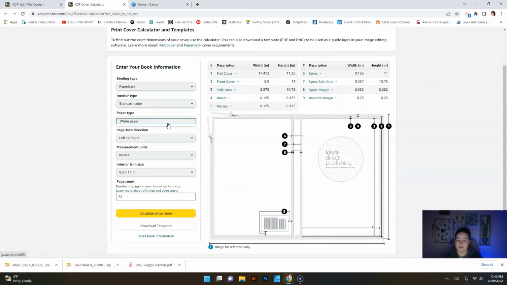Paper type, I just go with plain old white paper. Left to right page turn. Mine is in inches. My interior size is 8.5 by 11, and I have 72 pages in my book. So then we just calculate the dimensions. So we're going to type these dimensions into Canva.